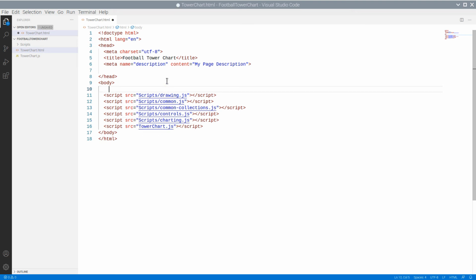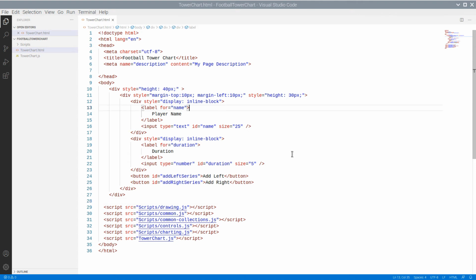Let's add now the UI controls that allow us to type in the player's name and the time he was in possession of the ball. These are simple input elements with labels attached to them. Note that the duration input is of type number. This guarantees that the user will not be allowed to enter text and thus provide incorrect data.